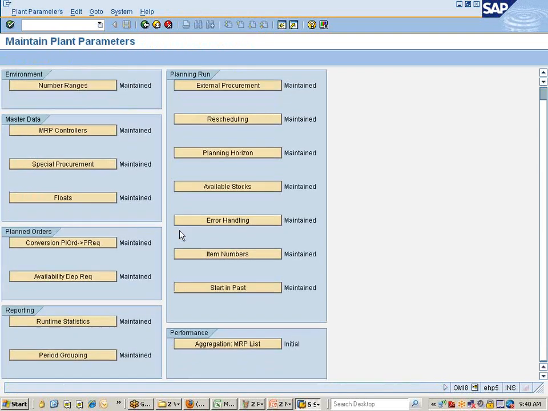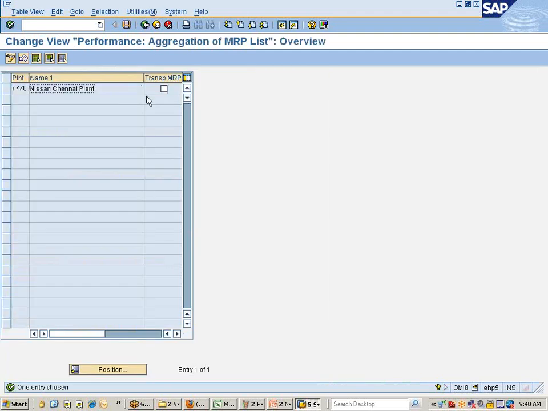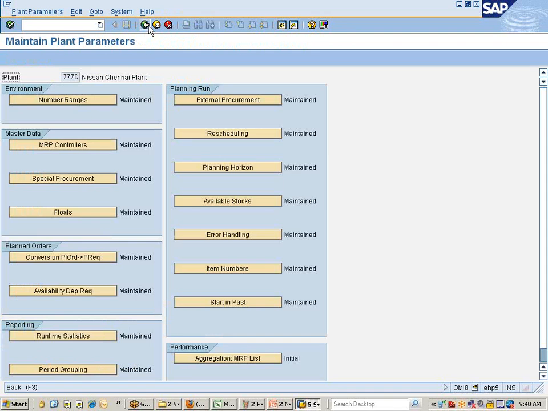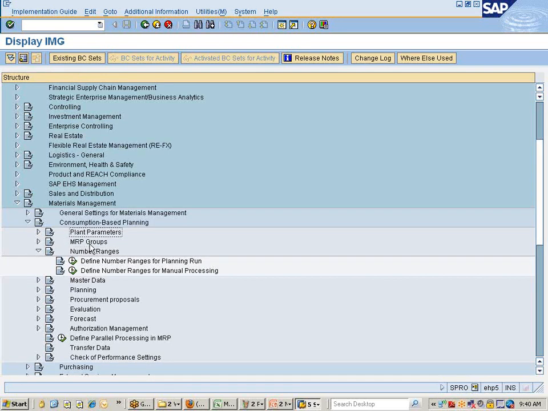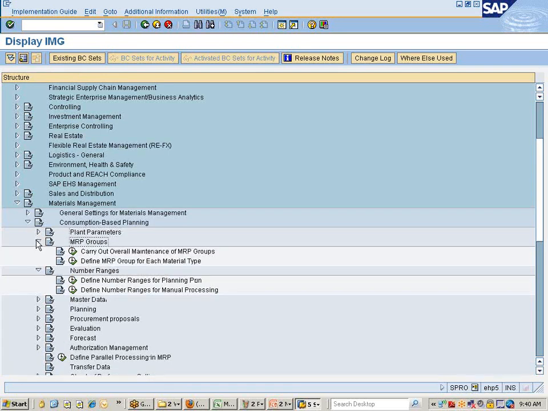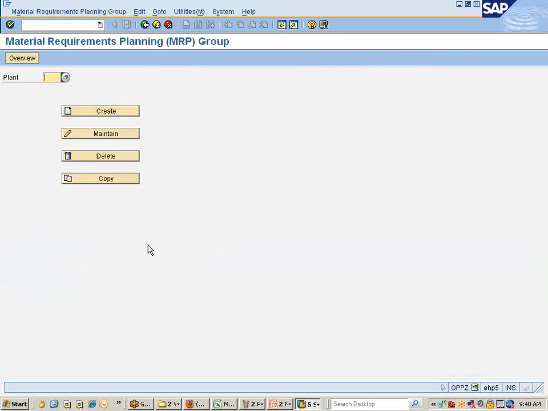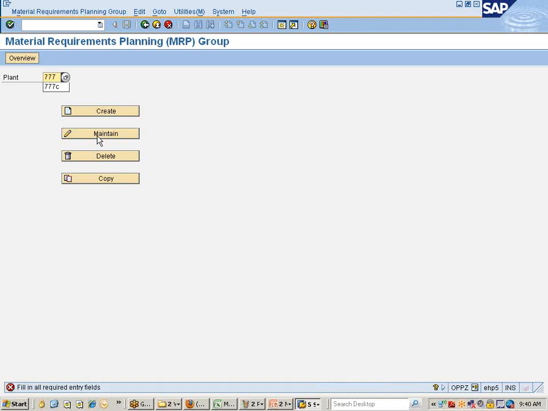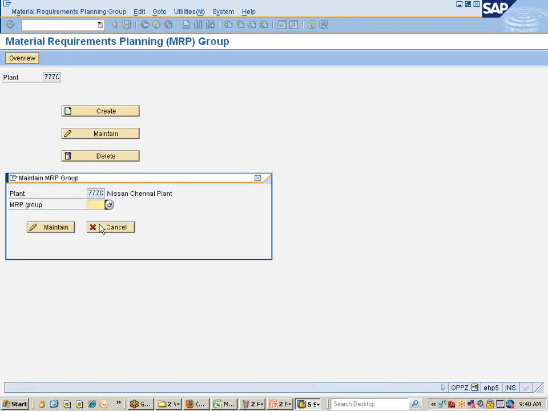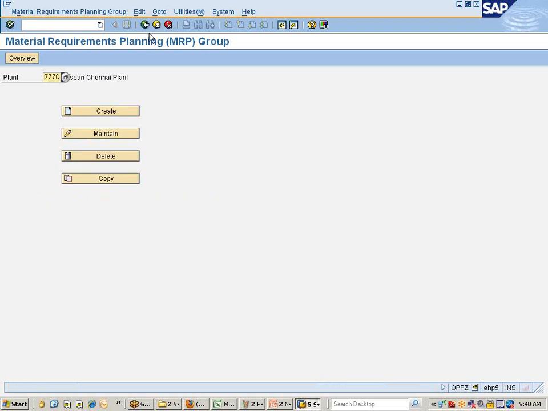Alright, then aggregation of MRP list. If you want to do this, SAP recommends not to do this for performance reasons, so do not do it. Okay, so now you have maintained the planning parameters. I would now go with MRP groups. So what is aggregation, sir? Okay, let me show you here. 777C. Oops, 1 sec.